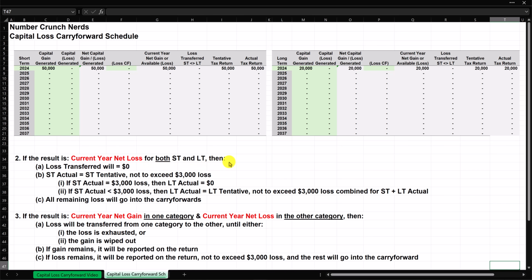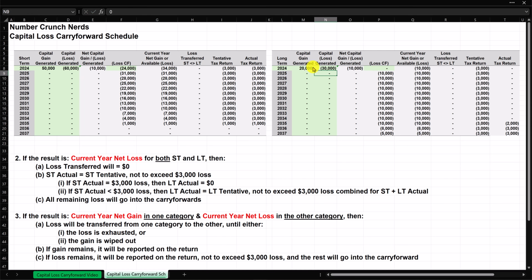Okay, if the result is a current year net loss for both short-term and long-term, then the following will apply. So first we have to make these schedules a current year net loss for both short-term and long-term. So I'm going to go into this cell right here and type in a minus $60,000. And I'm also going to go into this cell right here and type in a capital loss carry forward of $24,000. Then I'm going to go over to the long-term schedule and let's put in a minus $30,000 here for the current year loss generated. And then over here in the carry forward, let's put in a minus $8,000 for the long-term capital loss carry forward.